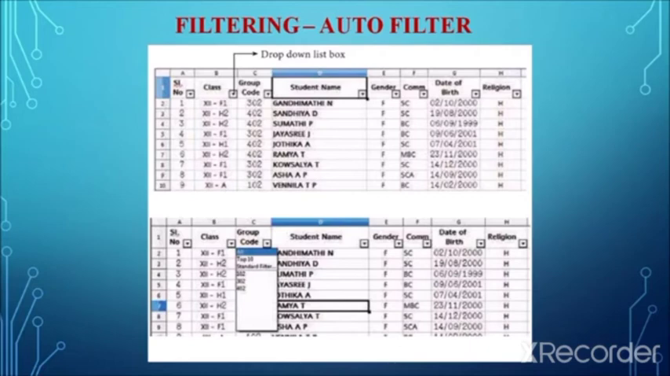Each list will be filled with the similar data available in that particular column. So using those drop down list box items, the user can filter the data based on the criteria that match the user's preferences. For that, using the auto filter, the user has to first click on the auto filter icon. In the standard toolbar there will be an auto filter icon, or the user can select the filter option from the data menu.